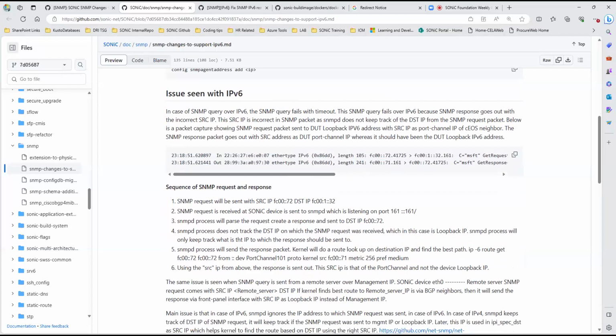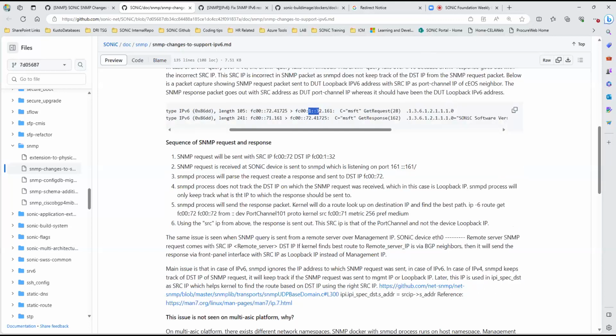So let's see the packet capture here. What we see is that the SNMP request comes to the loopback IPv6 address, which is the :32. But when we see the response going out, it uses the port channel IP address instead of the loopback IP address to which the SNMP request was destined. So this is the main issue with IPv6.